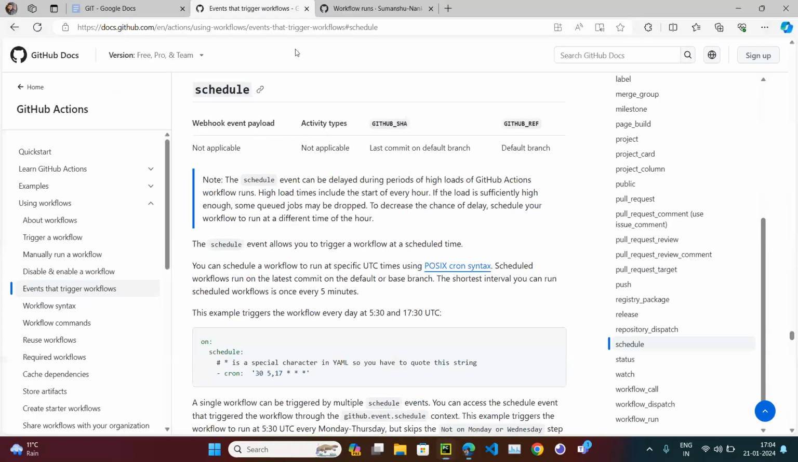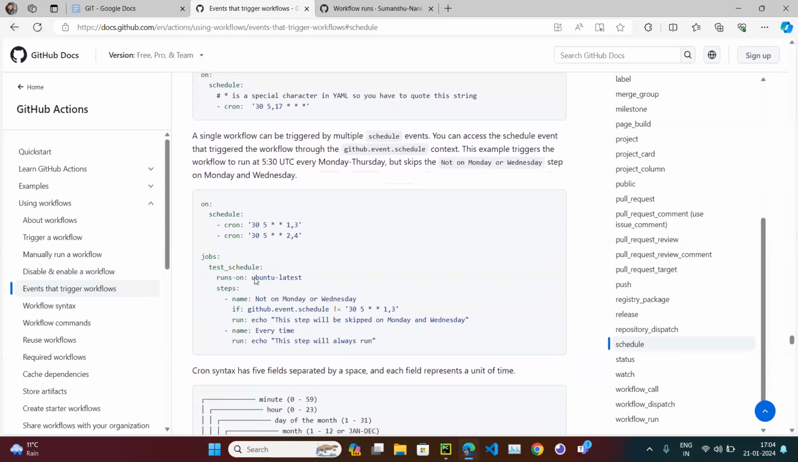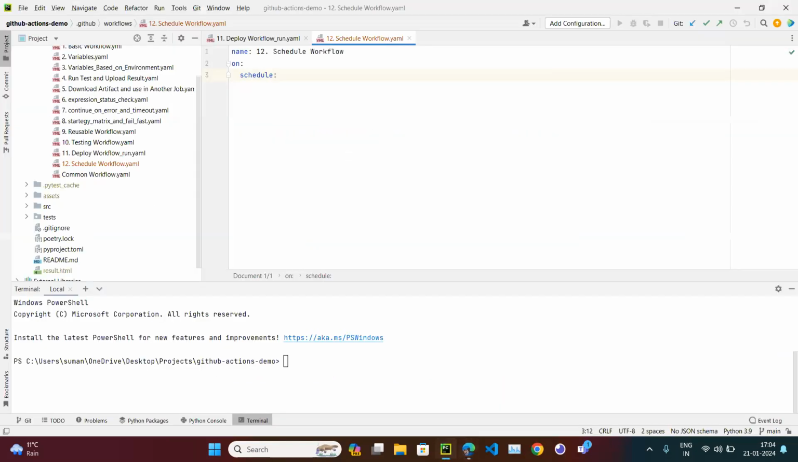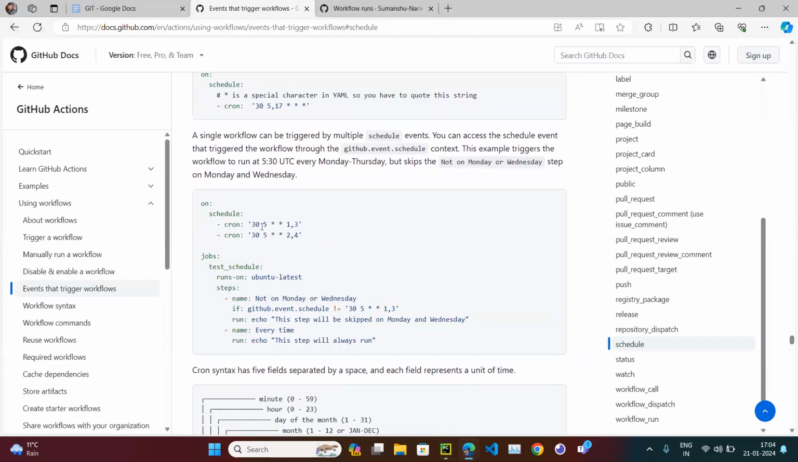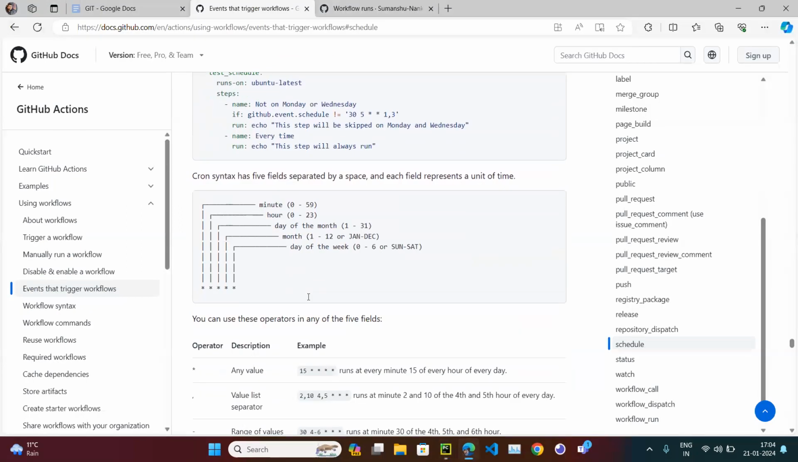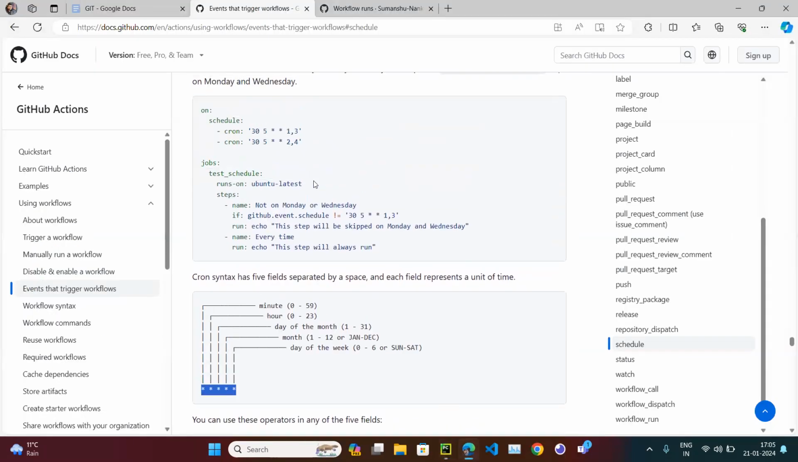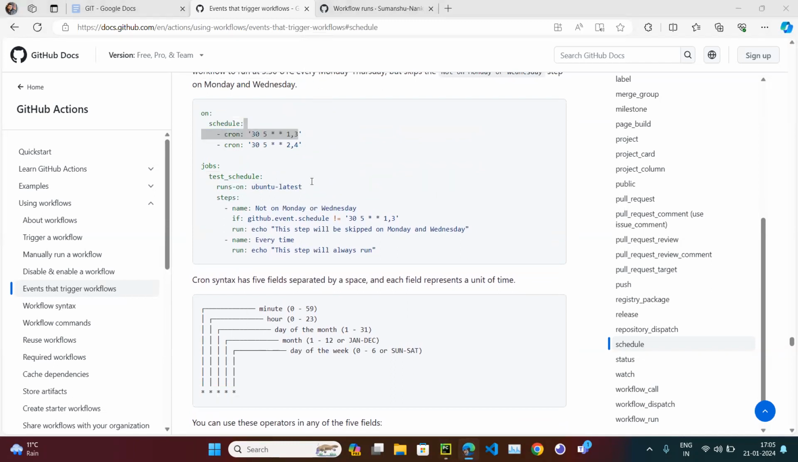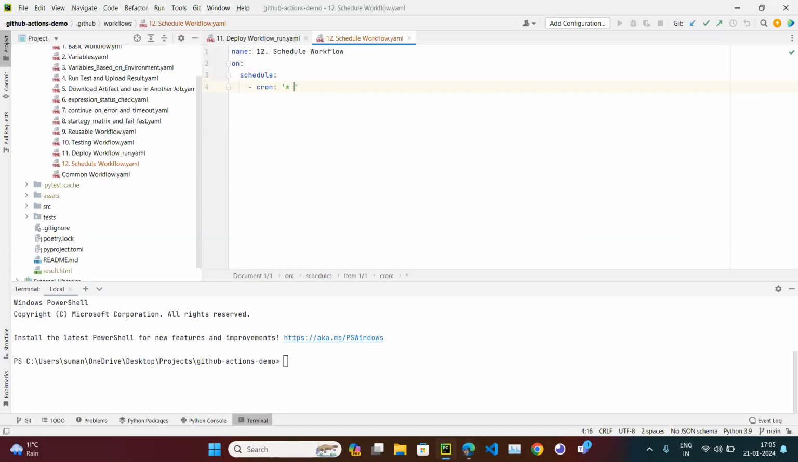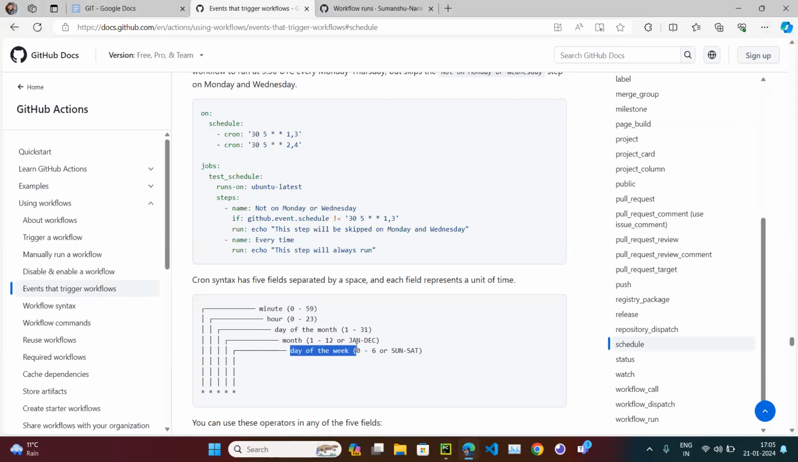When we have to schedule, if you come here to the schedule section, you can see the syntax. On schedule, we need to put the cron expression. And how can we know the syntax of the cron expression? Here it is given. Basically there are 5 stars and everything should be in quotes. So we put quotes and give star, star, star, star, star, which means it is going to run on all the days.